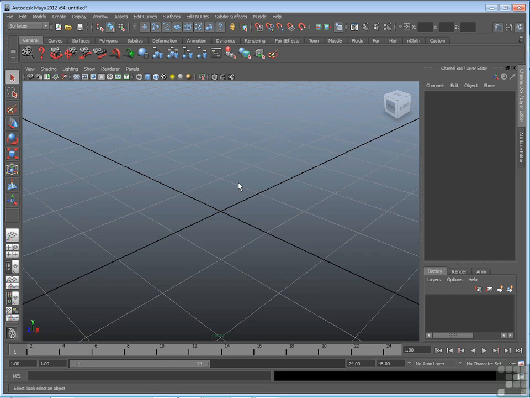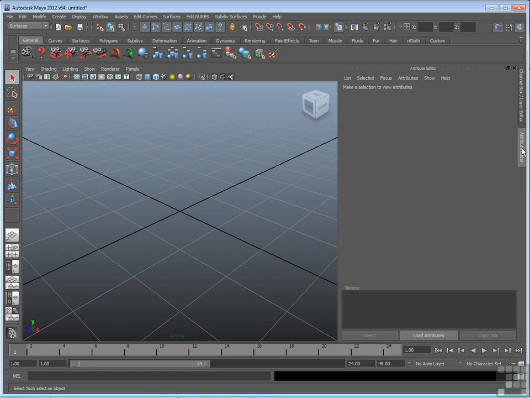Now, the last tip I wanted to mention in this video is how to bring up the attribute editor. We're going to talk about the attribute editor in more detail down the road. Now, there's a tab at the right of my screen here, which is a shortcut. If I click that, the editor comes up. And if I had a piece of geometry or something else selected, information would appear in here.